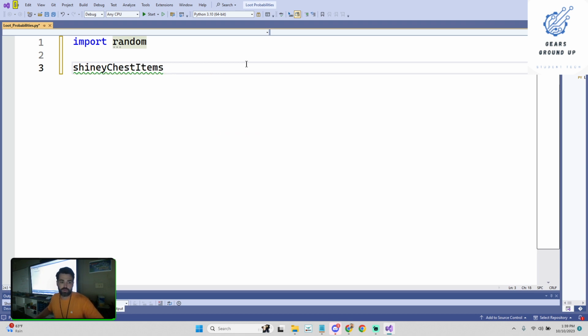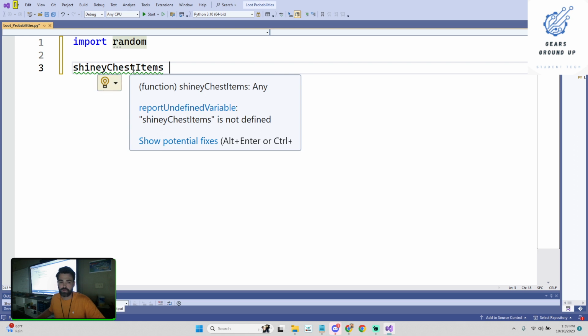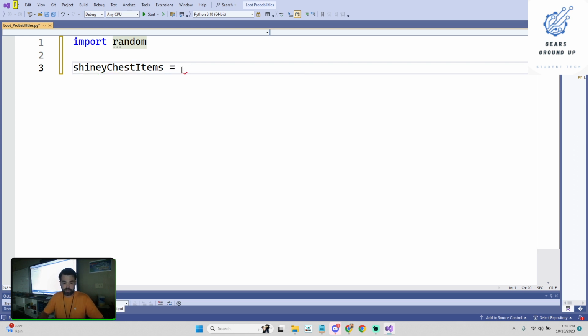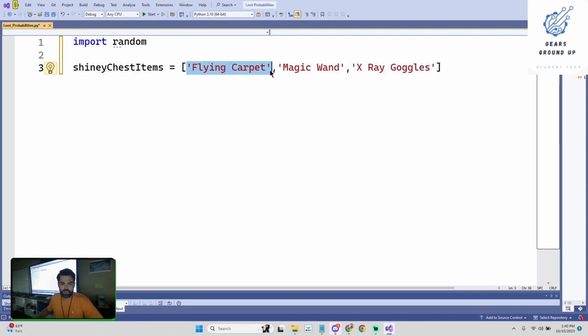My variable is going to be called shiny chest items, and that's just a name to represent some data, and it's going to be equal to a list of elements. Our list variable has to have the square brackets, and every element inside of it is going to be a string. My first item in my list is going to be a flying carpet. One of the other elements is going to be a magic wand. And we'll do x-ray goggles. So I have three elements in my list. Each element is a string because I've used the apostrophes and then separated each element by a comma.